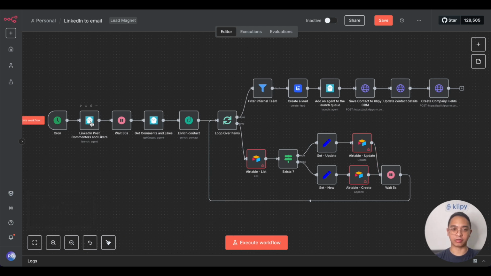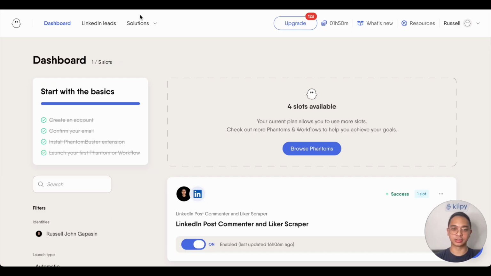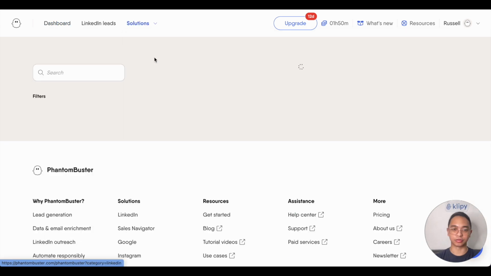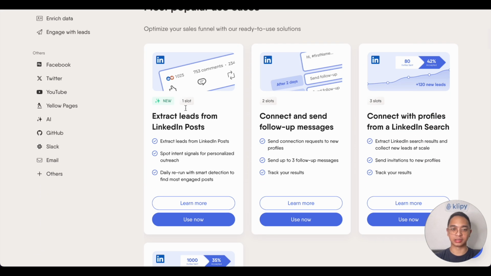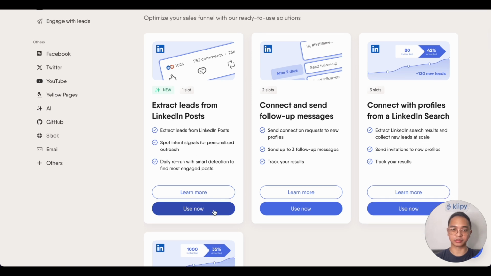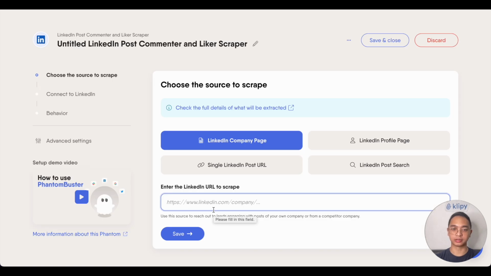Now let's configure our Phantom Buster. So head over to phantombuster.com, click on Solutions, LinkedIn, scroll down until you see Extract Leads from LinkedIn Posts. This is the agent we're going to use to scrape the leads from the LinkedIn post. So let's select single LinkedIn post URL. We're just going to scrape one post, which is our own post.